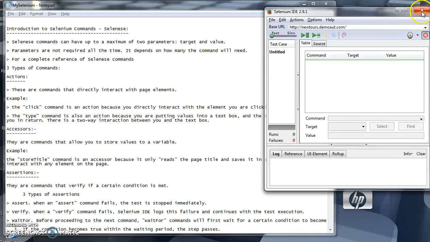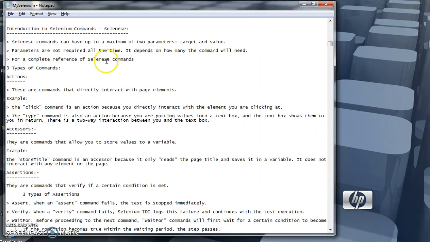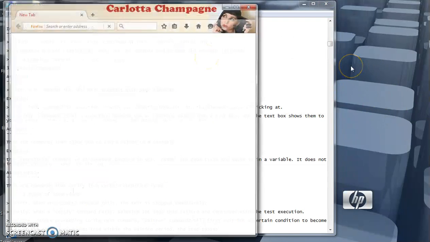Now we are going to discuss Selenium commands in Selenium IDE. This is the theory part. Selenium commands have a maximum of two parameters, the target and the value. The target and value are this one.